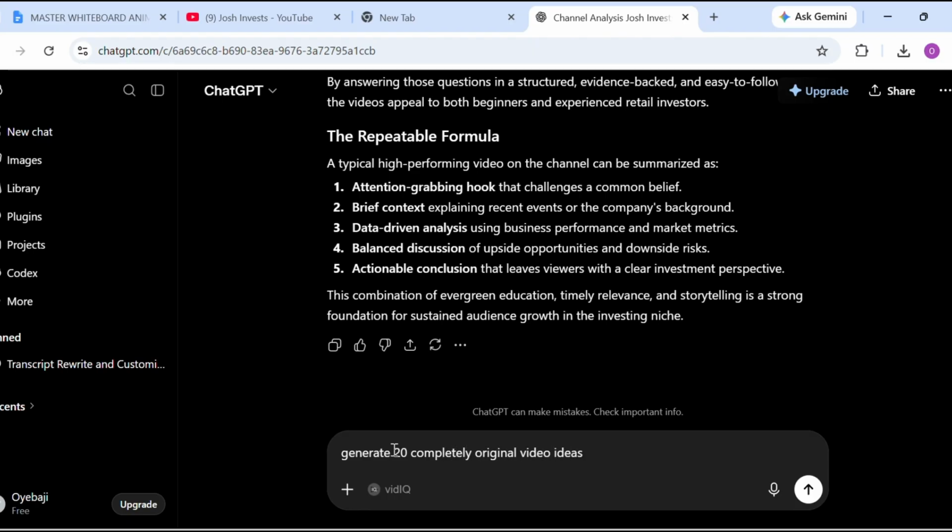Now ask ChatGPT to generate 20 completely original video ideas inspired by the audience interests it discovered during the analysis. This is one of my favorite parts of the workflow, because instead of spending hours trying to think of ideas, you instantly receive a list of topics that already have proven audience demand, while still giving you the flexibility to create something unique.